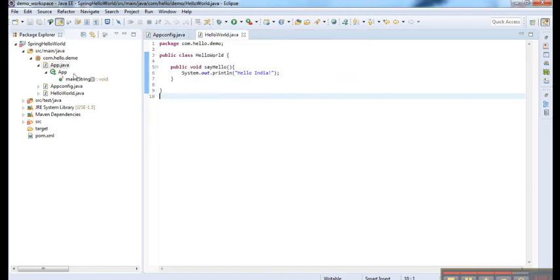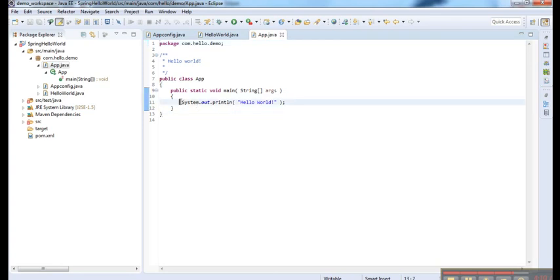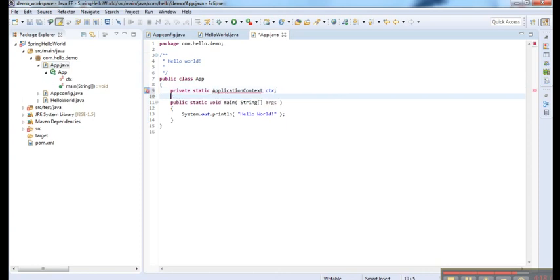Now the next step is to use this bean. How will we use this bean in our main method? As you can see, the App class is created by default, and here we are going to use the newly created bean method. For that we will remove this unnecessary code, and we will create one application context. This application context is required in Spring Core applications. This is the main IOC container which we are going to use to bind and wire the beans.